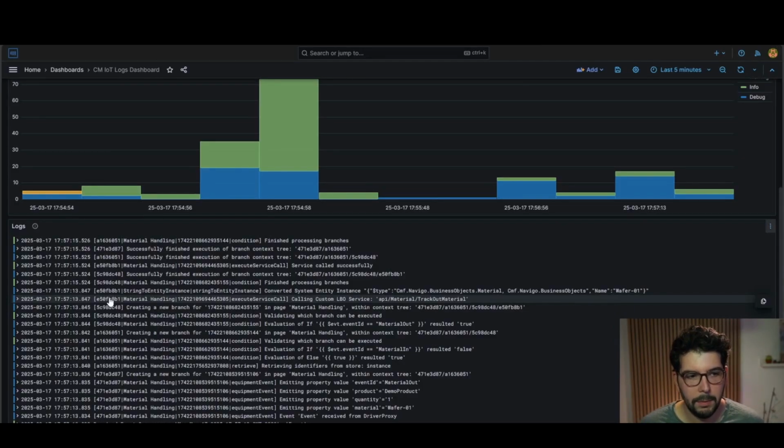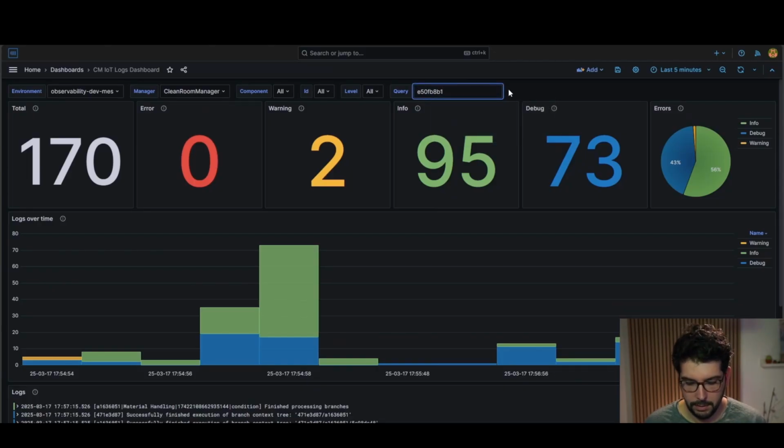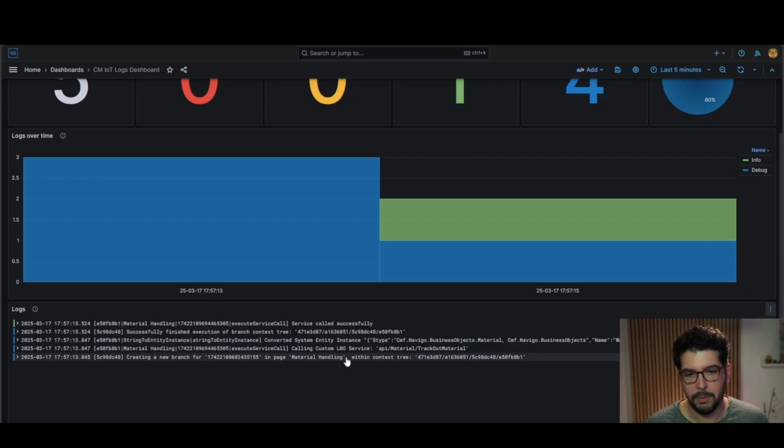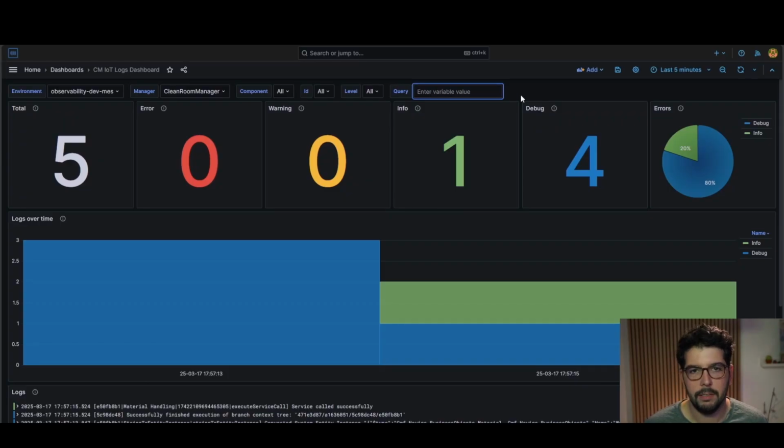Another interesting part is that Connect IoT has this concept of execution contexts, which are these numbers, which are unique IDs that trigger from the beginning to the end of a Connect IoT action. So for example, when an event triggers, it triggers with a unique ID, and everything that follows suit will have this unique ID appended. So if I grab this unique ID and filter it here in the query part, you can see that there was a new branch for material handling that executed a trackout. In this case, there was also a conversion from a string to an entity instance. So this is very helpful to try and understand what's happening.